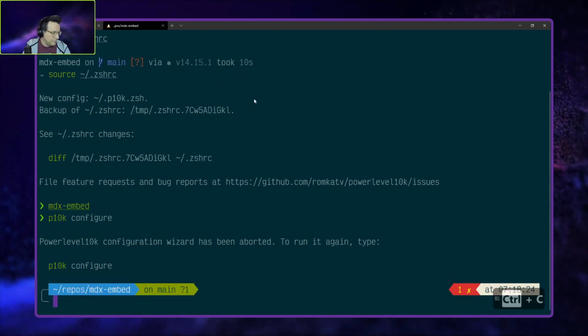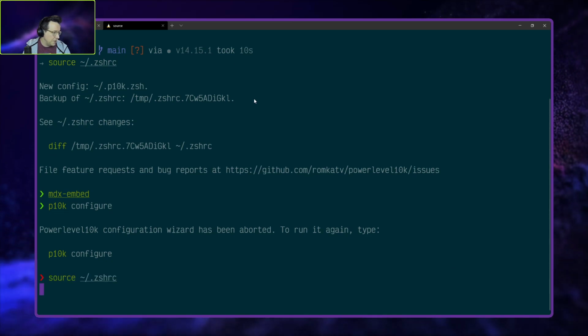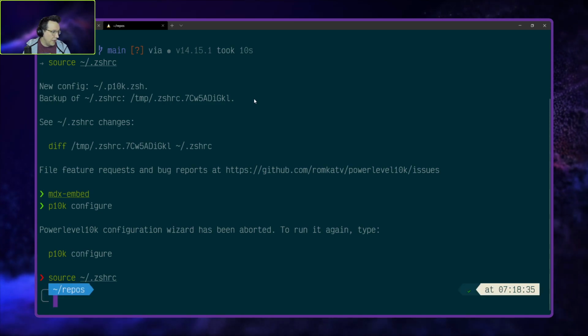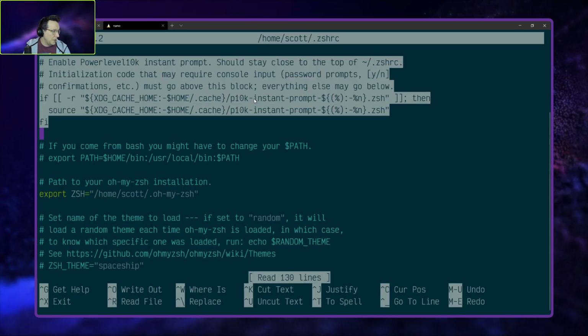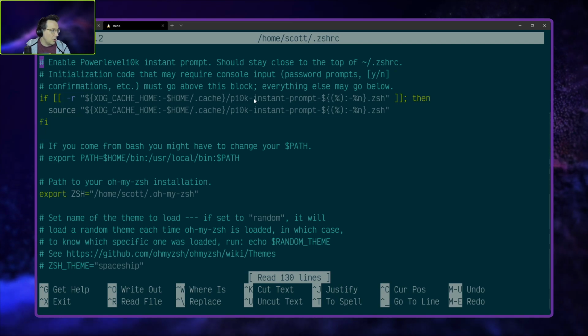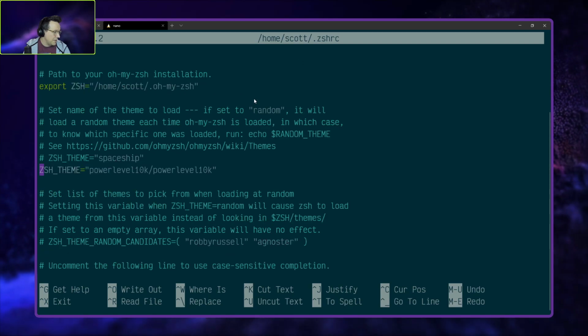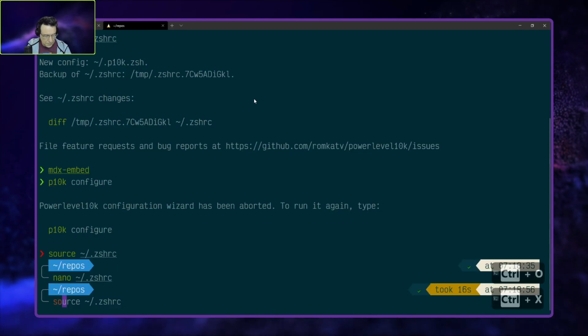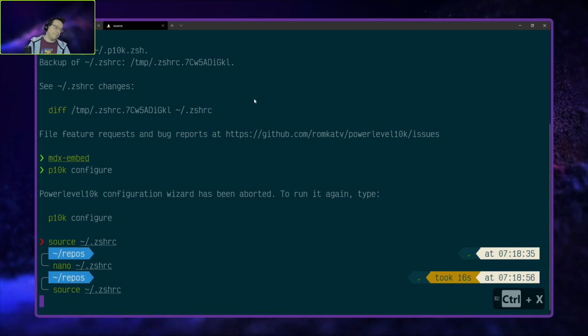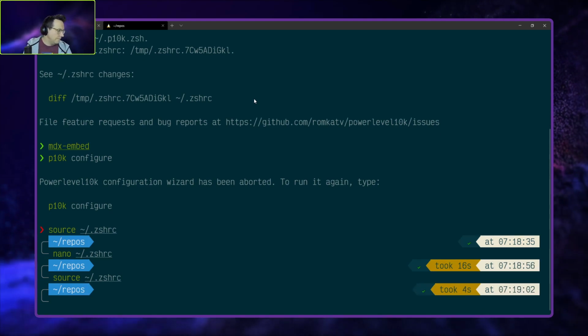Alright, so, it's nice and all, but I prefer my spaceship. And you might notice that it's put all of this in here for Powerlevel10k, in case I want to come back to it. I still like a spaceship. Okie dokie.